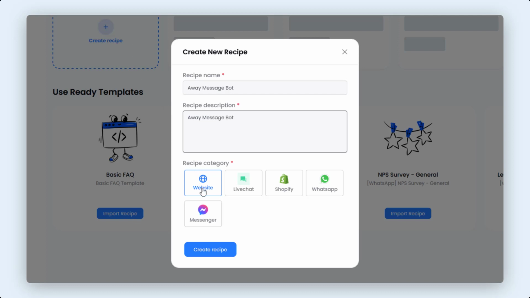Currently, we have 5 categories: website, live chat, Shopify, WhatsApp, and Messenger. It's recommended to decide the target category right away during recipe creation. That will help you decide the appropriate methods to use according to those platforms. Create recipe.